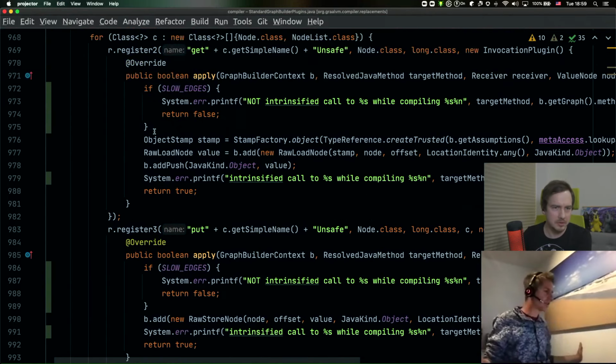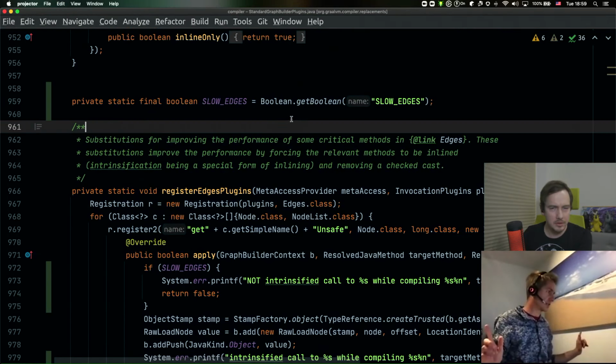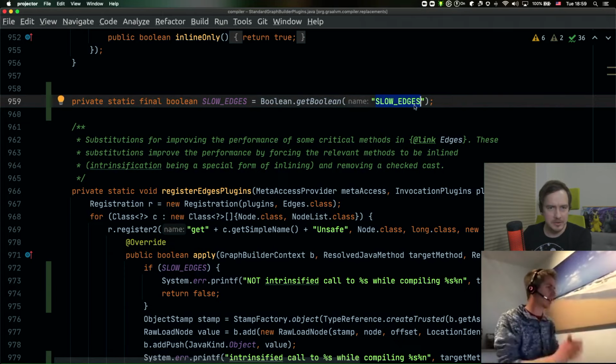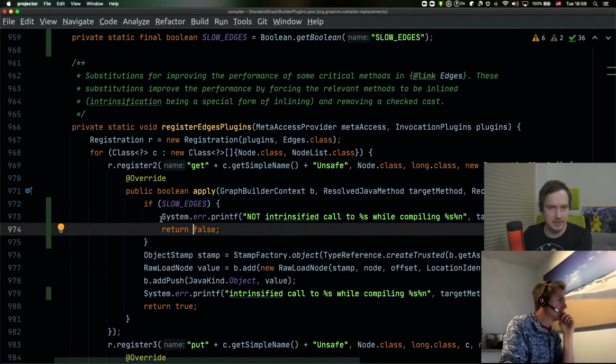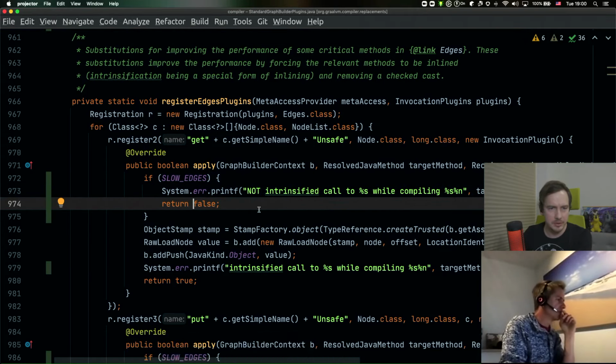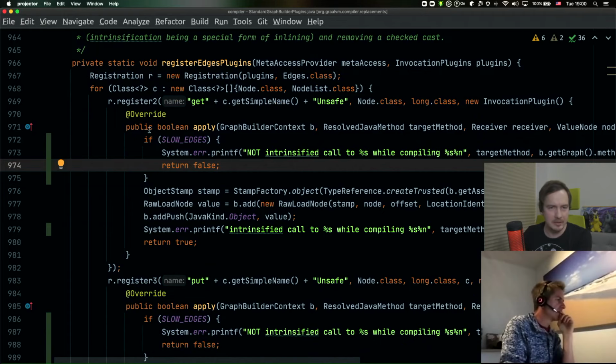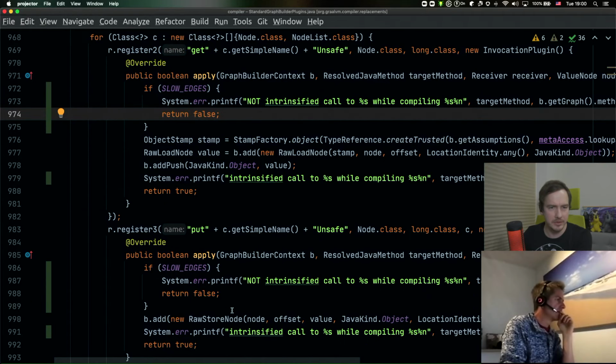And now we don't have those intrinsics. Oh, actually, it's not going to work because there's a call to register. Oh, there we go. Okay, thank you. We added the system property to say that if it's set, just return. So we are not doing any application of those intrinsics here.